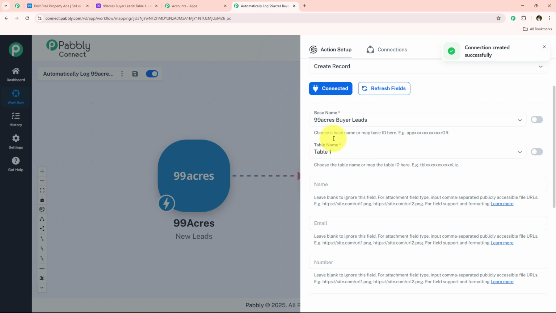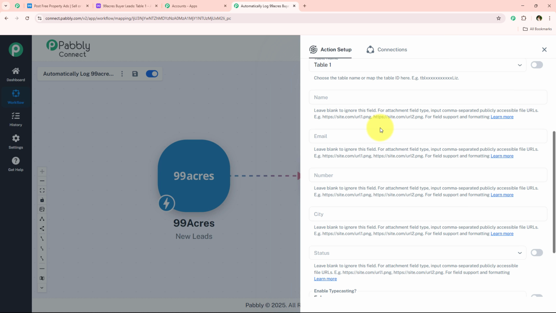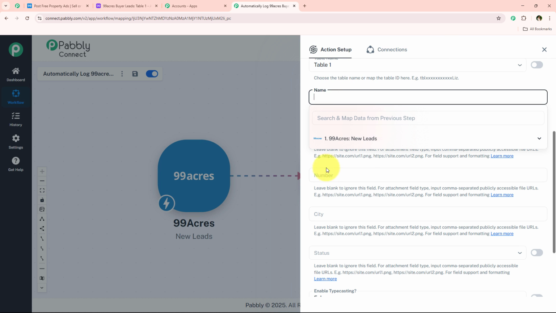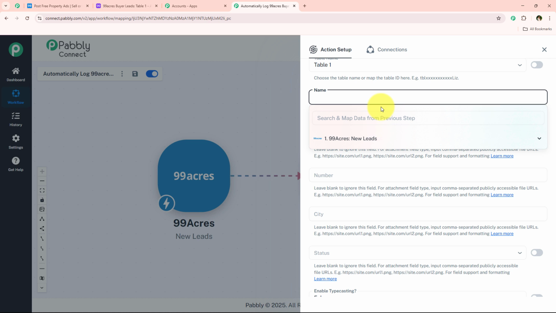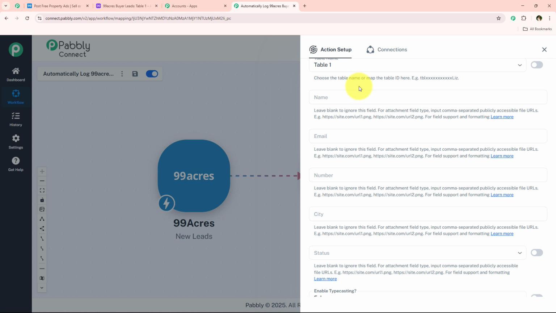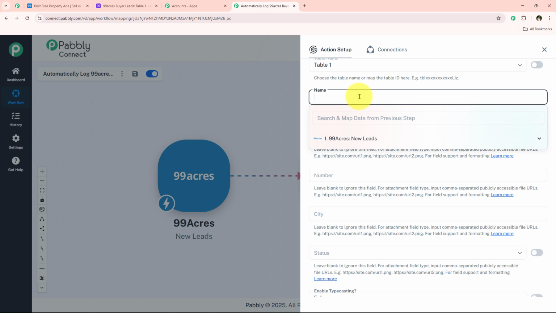And now it is asking me for the base name and the table name, so I'm simply going to select it. And now it is asking me for the name, email, number, city and status. So one by one I'm going to enter all of these details, but I'm not going to enter the details manually or by copy pasting, but instead I'm going to map it. So you must be wondering what is mapping. Mapping is a method by Pabbly which means inserting the data from the previous step.